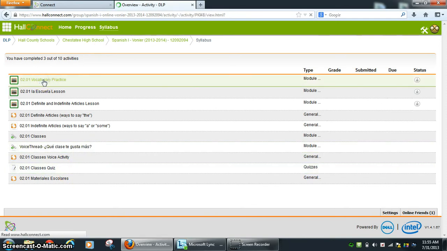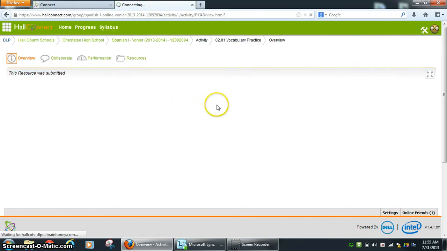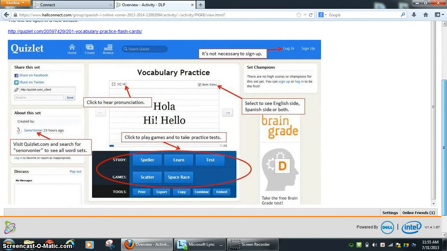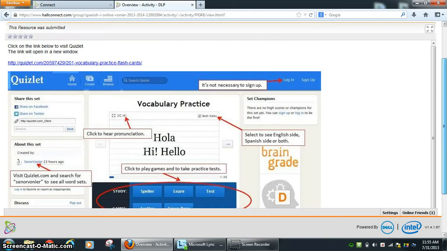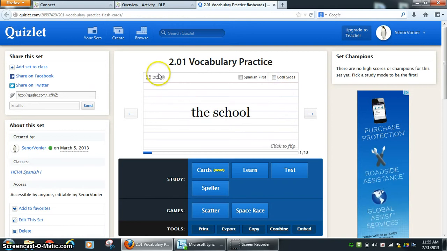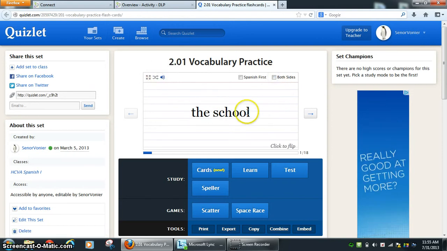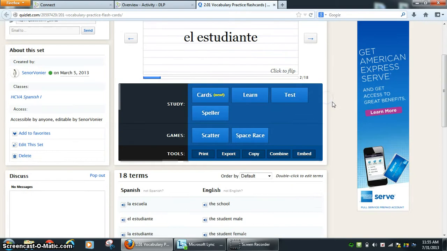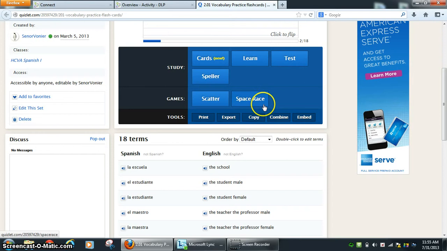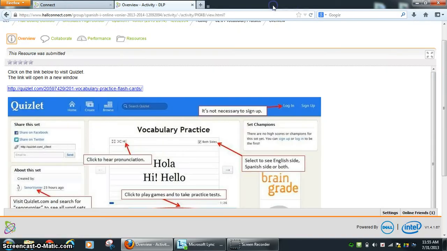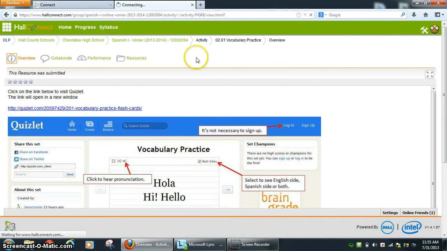Let's take a look at vocabulary practice. This takes you to a link, or provides you a link to Quizlet. I've given you here an image that shows you the different things you can do with Quizlet. When you click on it, it opens up in a new tab, and you have flashcards that speak to you. Click on it, La escuela. It shows you the Spanish. El estudiante. Okay, down below you can test your knowledge, you can play different games, you can print them out and actually make flashcards. Click syllabus to go back.